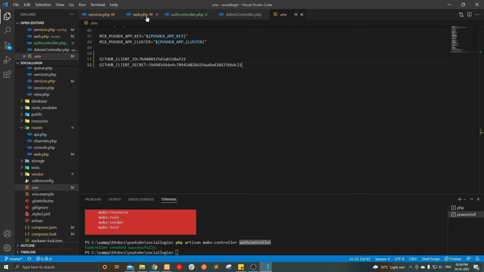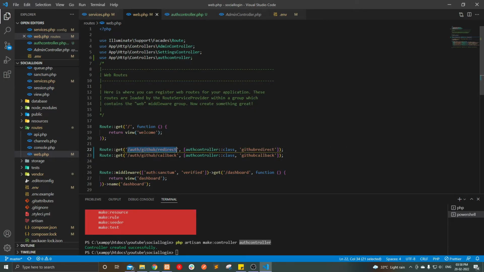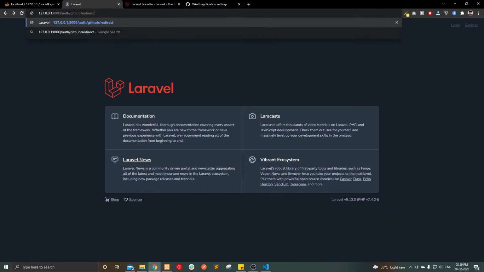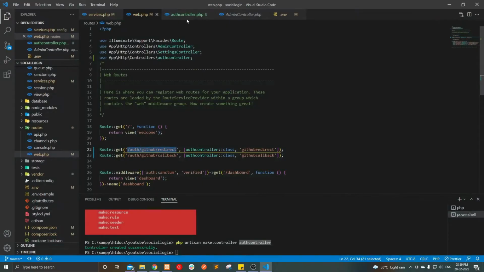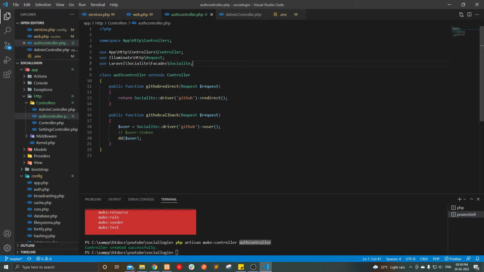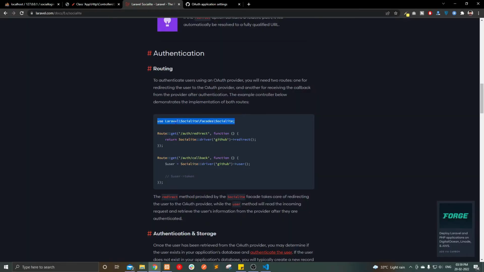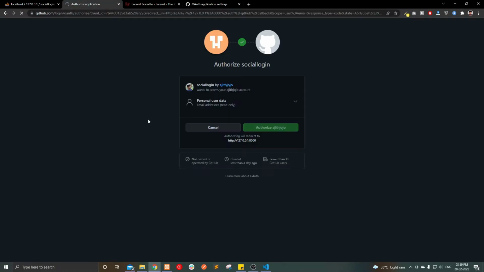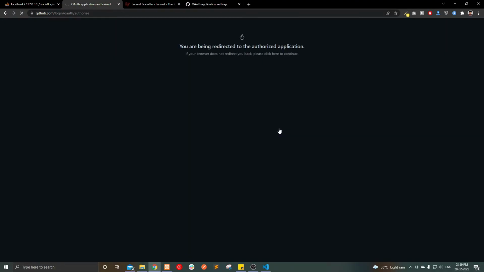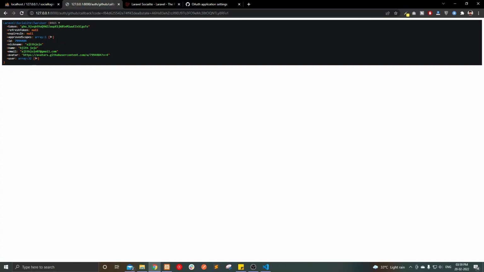Now we can test this manually by going to the auth GitHub redirect. So the domain name /auth GitHub redirect. I'm sorry, I forgot to add the class to our controller. We have to add this class to our controller, AuthController. So let's try again. Okay, we got it, and we can authorize, and it's redirecting, and we got our email, name and avatar. Okay, that's cool.